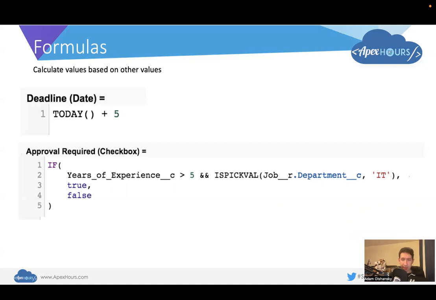And so my formula says if the years of experience is greater than 5 and the department on the parent job is IT, approval required should be true, otherwise it should be false, right? And again, we see the API names in our formula here, but basically we're taking 2 field values we know, doing some calculation, and we're getting a true or false as a result.